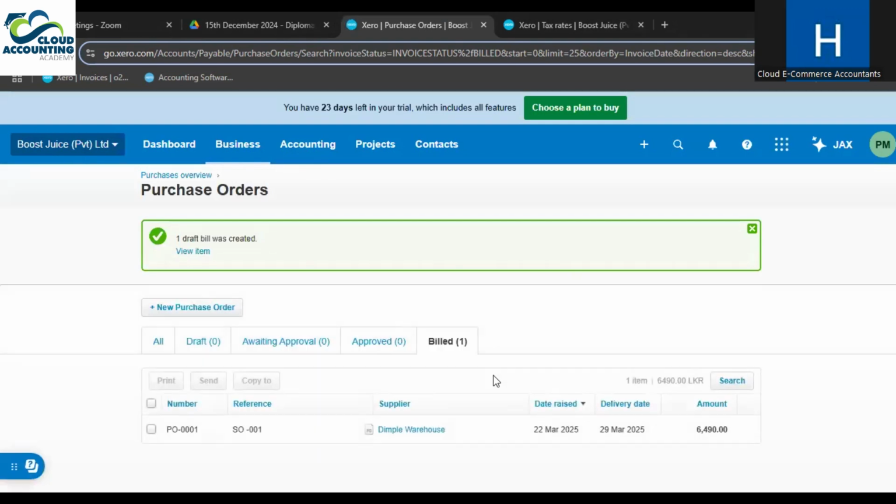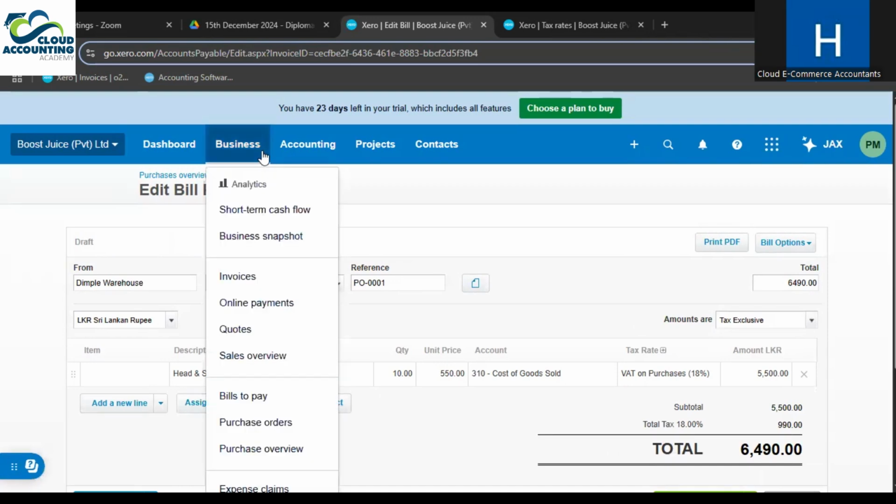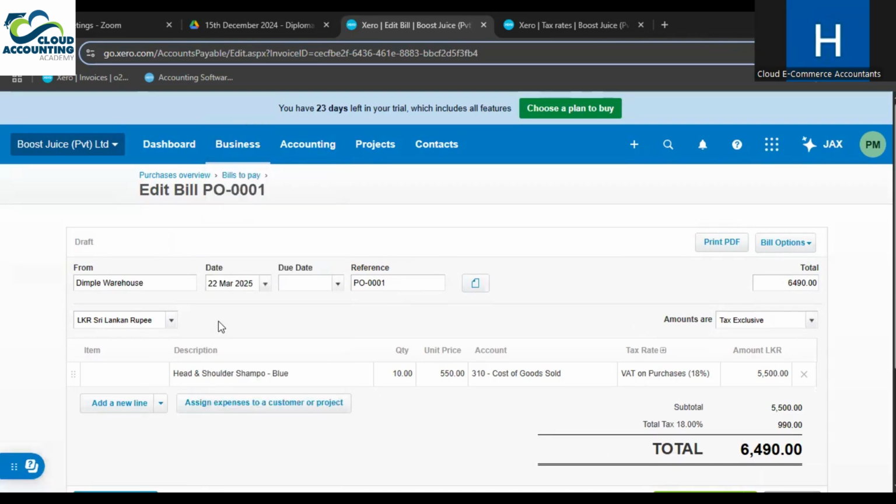Once you create the draft bill, a message will pop up here. From here you can click View Item, and it will take you to the bill section. Now how can you view this? You click Business here, and go to Bills to pay. Let's say for example, once you have converted, you want to go to the bill section. It is not necessary for you to click the bill item. What you have to do is click Business, then go to Bills to pay.